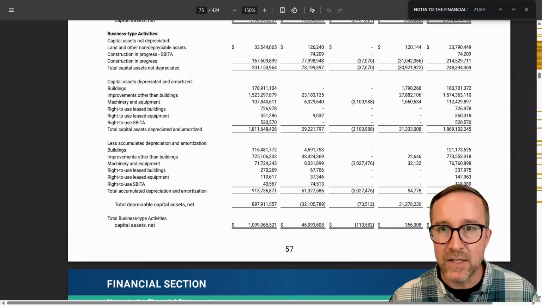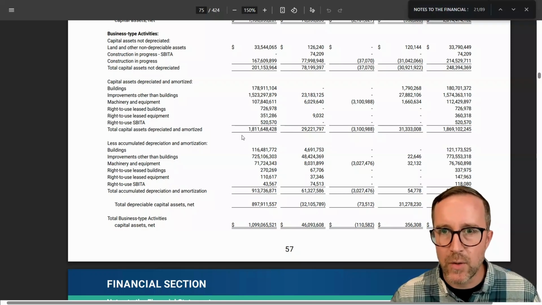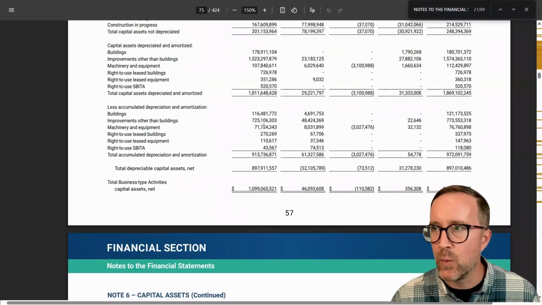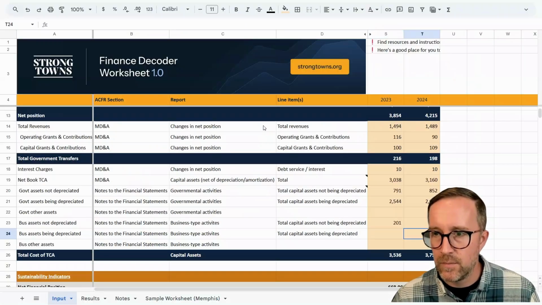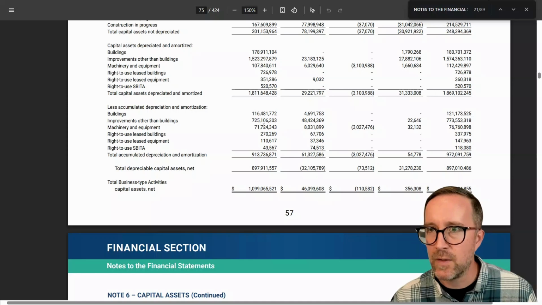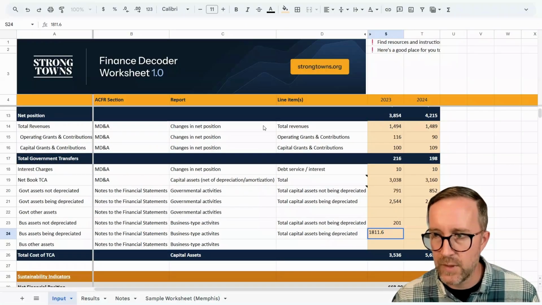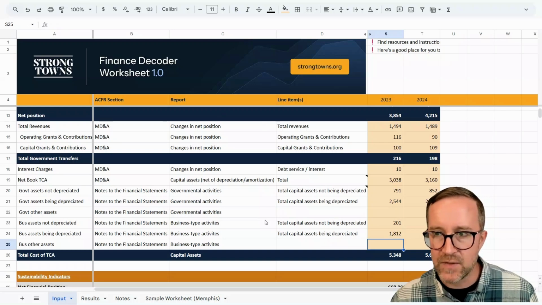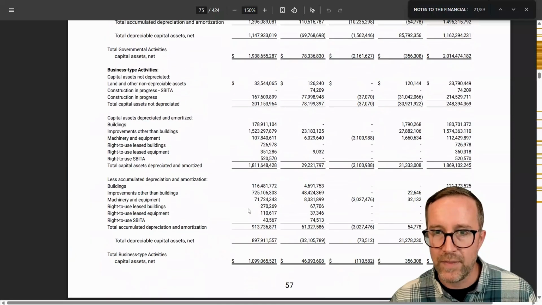Business assets being depreciated, we're going to come down to here, total assets depreciated and amortized. Okay, so here we total capital assets depreciated and amortized. So 1869.1, 1896.1. Let me make sure I got that right. Yes. And then 1811.6. There we go. All right, now we need our business other assets. Are there any others that are showing up? No, that is what they have given us.